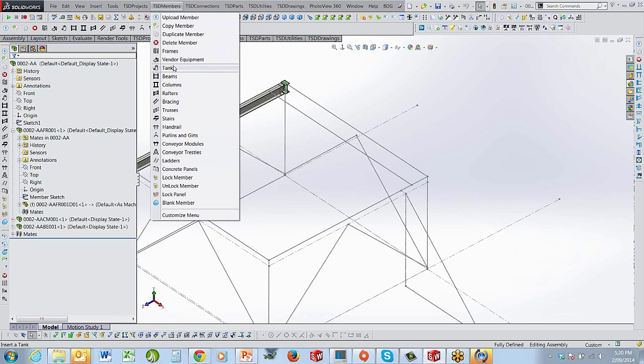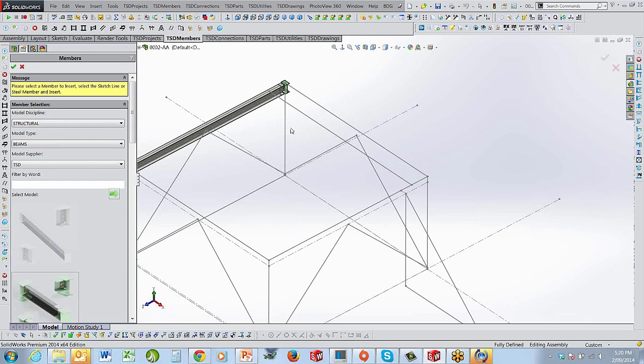Now if we go in and we go, let's add another beam, okay, and we'll put one there.